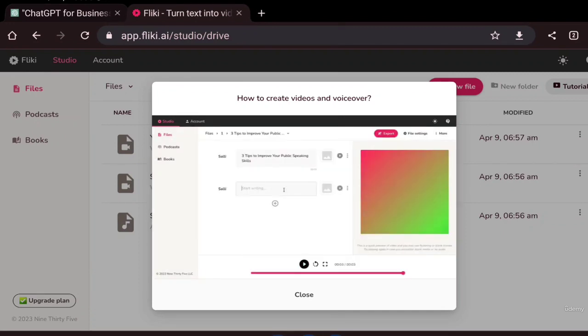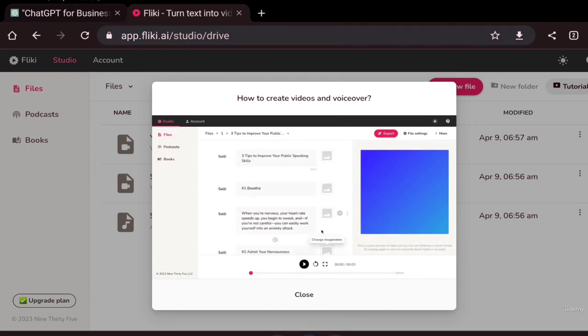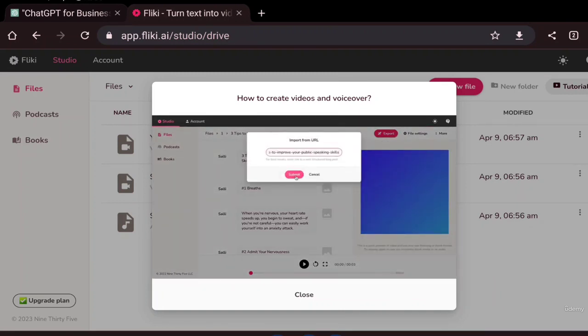Start typing in or paste your content. To import from a published blog article, click on the More button and select Import from URL. Paste in your blog article URL and hit Submit.